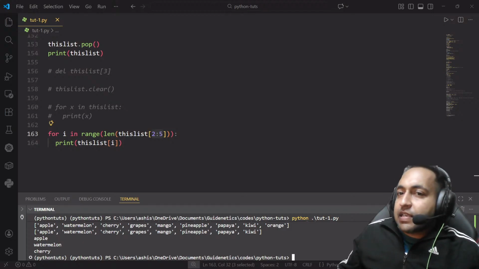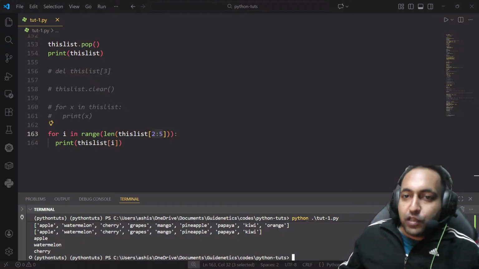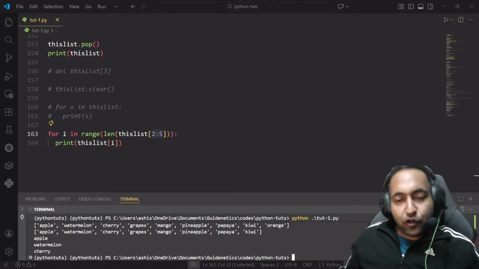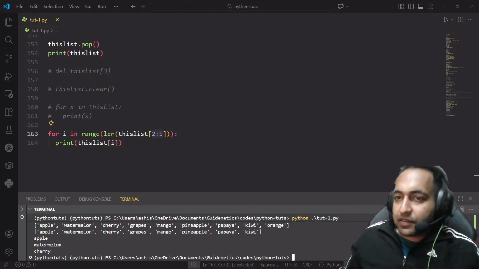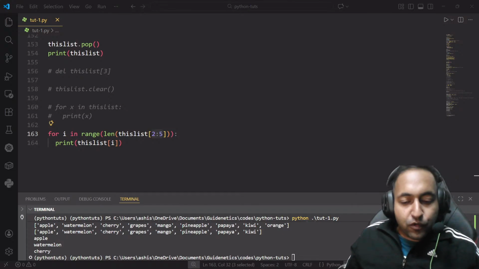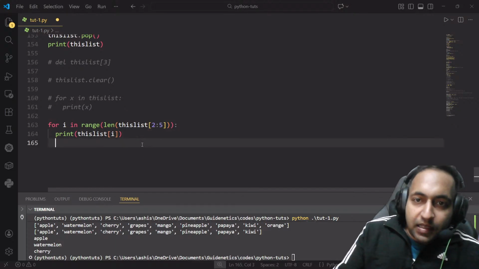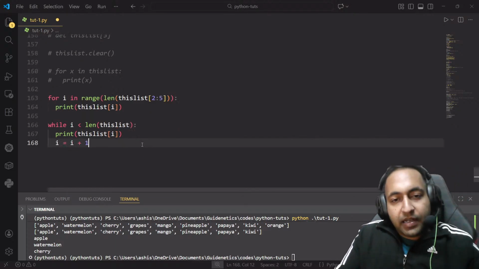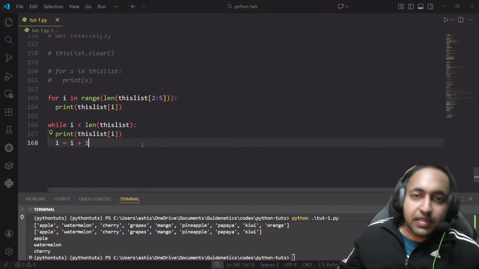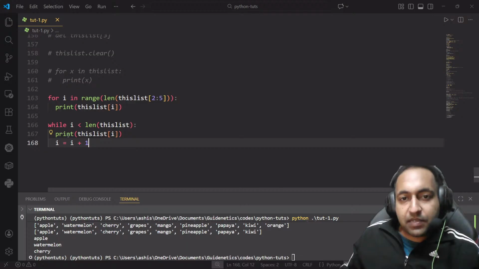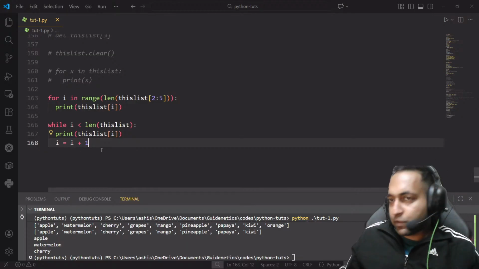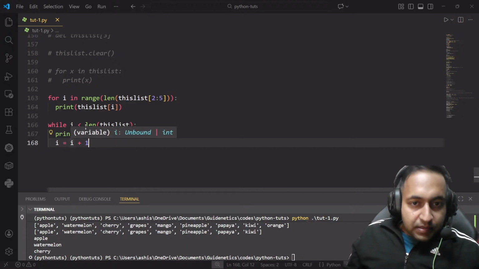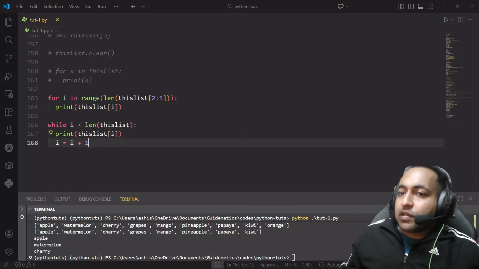Okay, now next is using the while loop. You can loop through the list using the while loop. Now, the while loop is pretty similar in every programming language. So this is the syntax for the while loop. So while, then condition, and then we have an iterator so that it misses the condition and we come out of the while loop. So while i is less than len of this list, print this list i, i is equal to i plus 1. This is how you use the while loop.